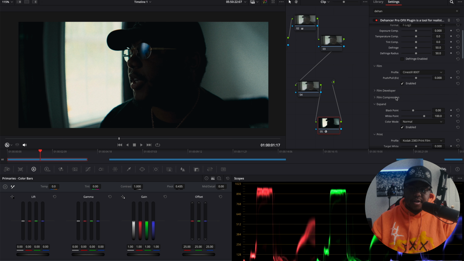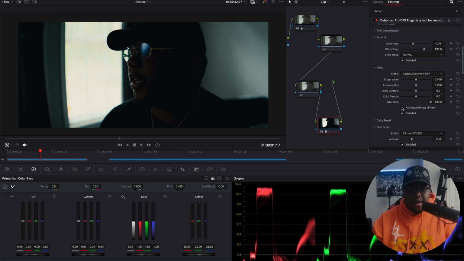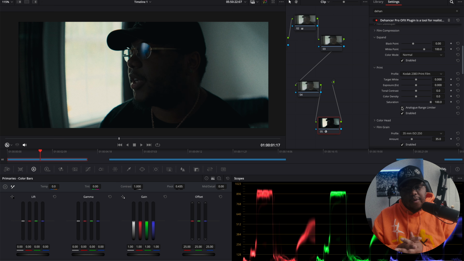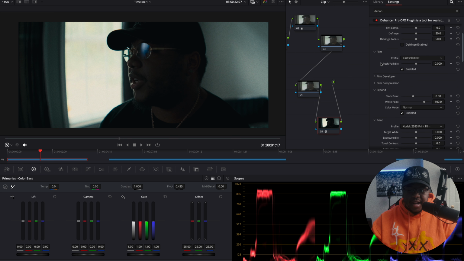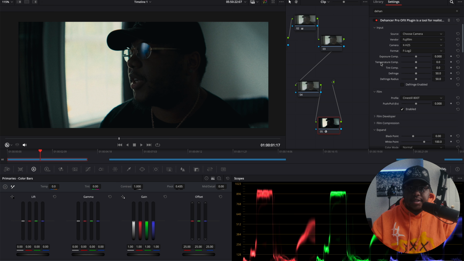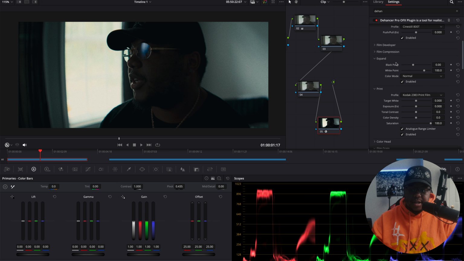But then you just come in and start messing around with the different settings. I'll always turn the analog range limiter on. Personally, it actually doesn't look bad without it on. It's really just a matter of picking and choosing and playing around with what you like. It actually doesn't look half bad. See, but I would end up putting that contrast back in anyway. So the analog range limiter, film compression, and then film developer, those are things you just mess around with and tweak to your liking. It's not necessarily a set way to use everything. It's all taste based. So what I usually do is come to my black point and bring it back down.